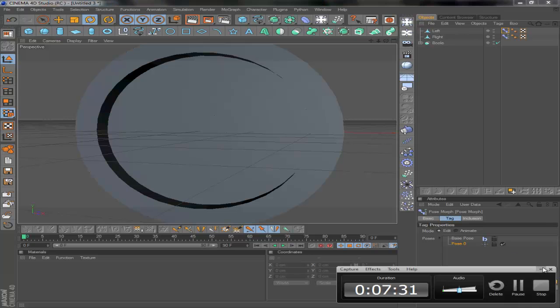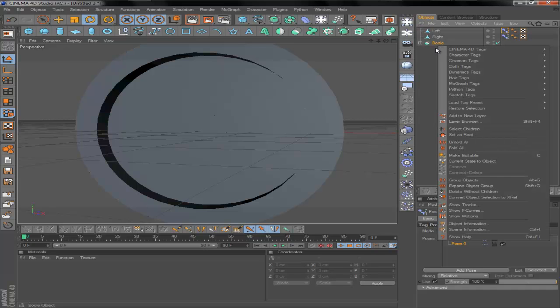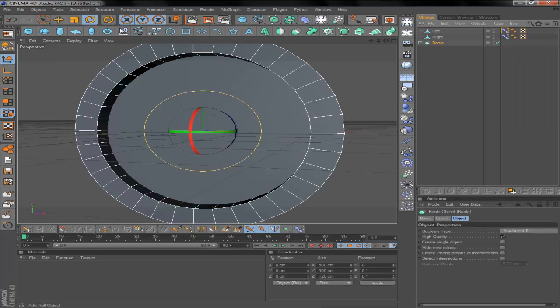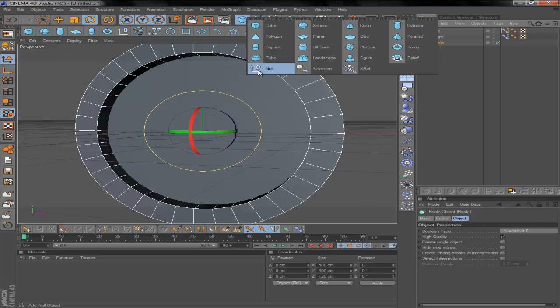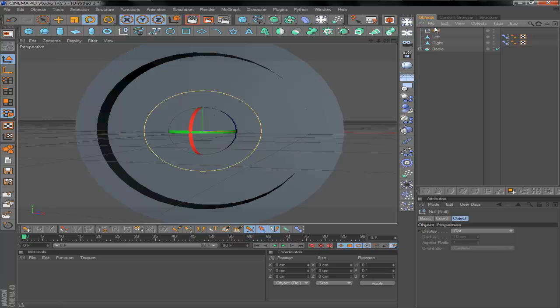If I'm talking too fast, I apologize, because I'm trying to get this down to a good time. All right, so I'm gonna go ahead and grab a null object, guys. I don't know what version you're in right now. You might be in R11.5. I'm not sure where to find null object. I apologize, but I'm sure anything would work.